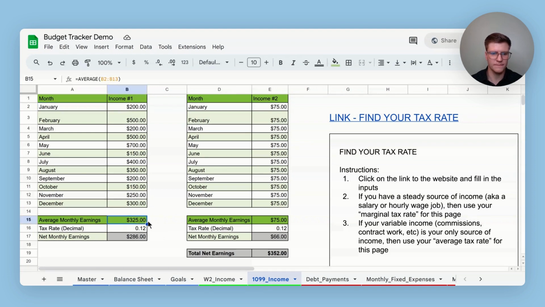Now, with 1099 income, you don't have tax that's automatically withheld from that income, but you do want to account for the taxes you're going to be paying on that income. Right here will be a tax rate to deduct taxes and basically calculate your net earnings from that 1099 income.